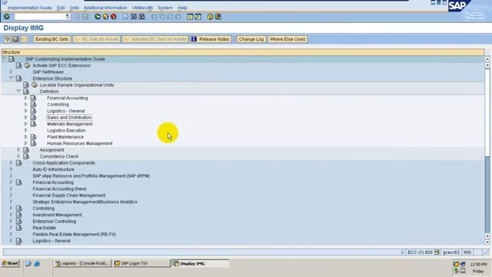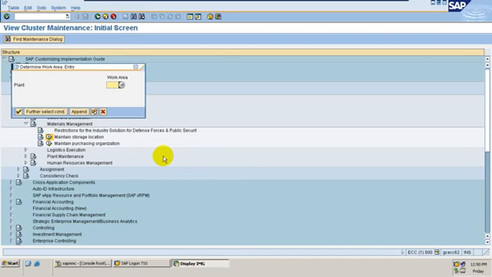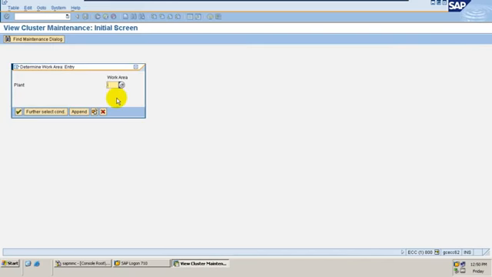For storage location again the path is SPRO IMG enterprise structure definition. Then we'll have to go to the materials management. We expand the materials management. Here we find maintain storage location. You execute on maintain storage location. You give the plant for which the storage location is to be created. Our plant code is ABC. Then continue.